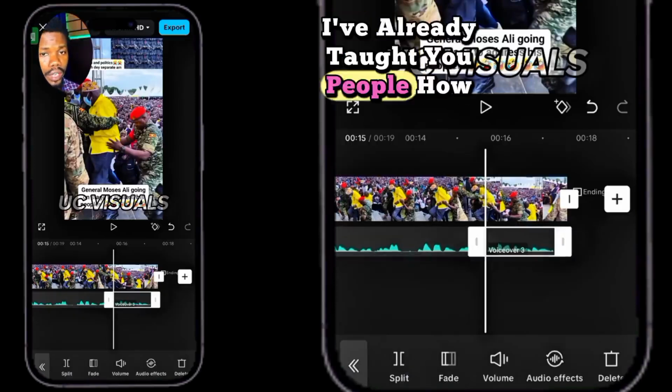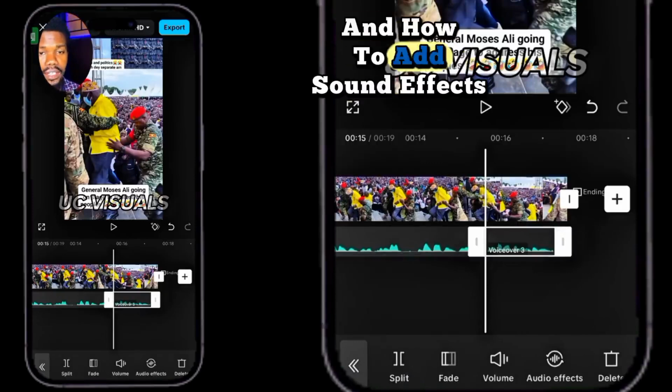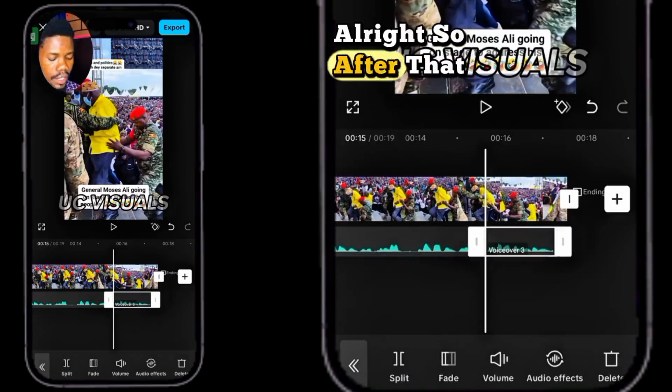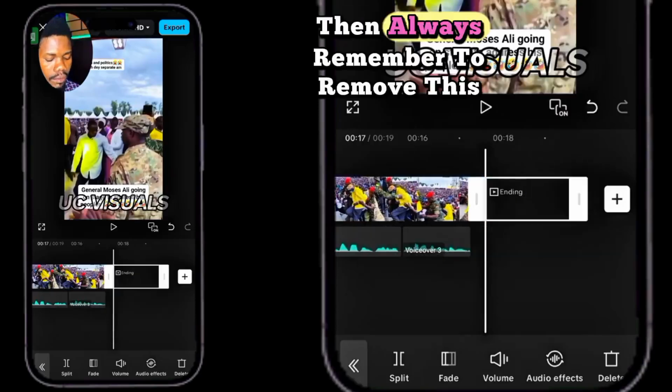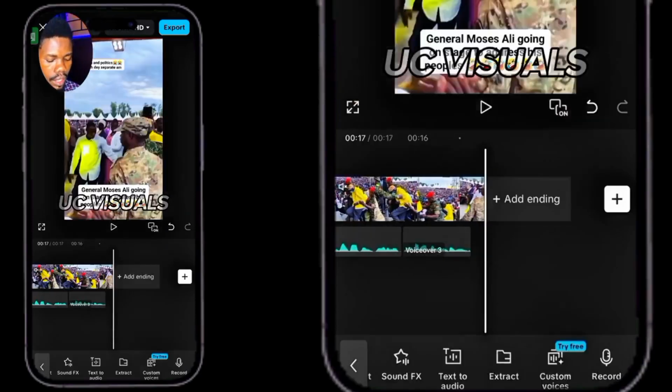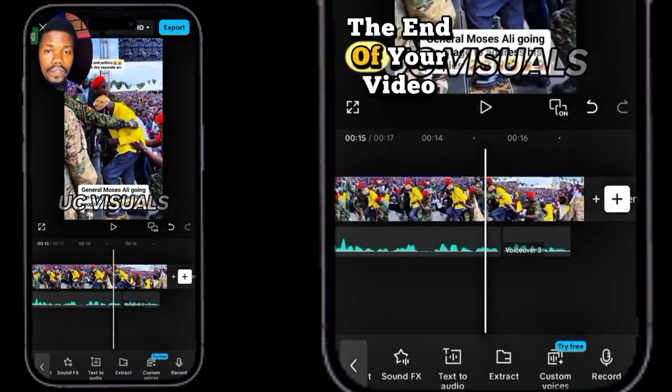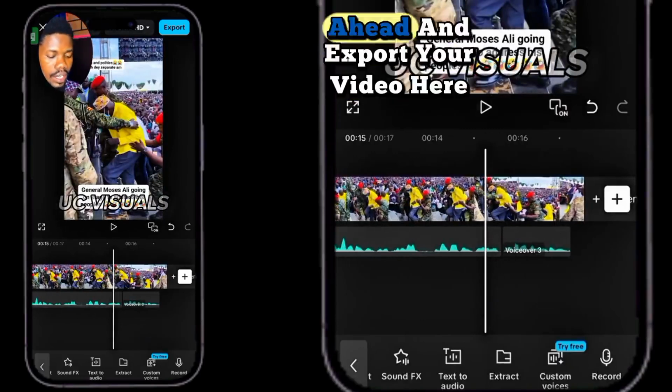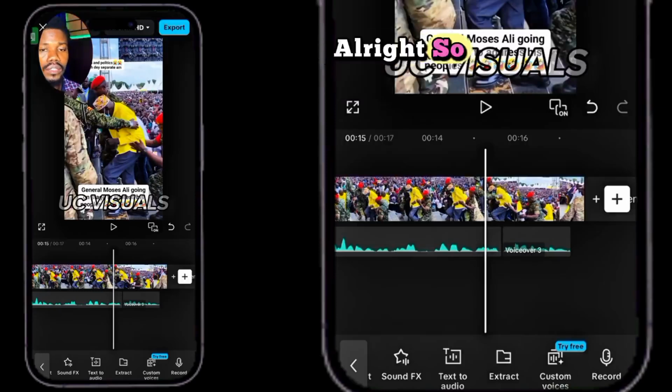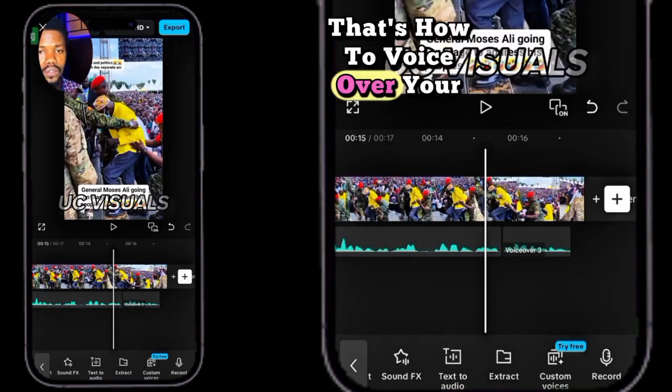I've already taught you people how to split and delete and how to add sound effects to your videos. After that, always remember to remove this CapCut logo at the end of your video. Then you can go ahead and export your video here. So that's how to voice over your video.